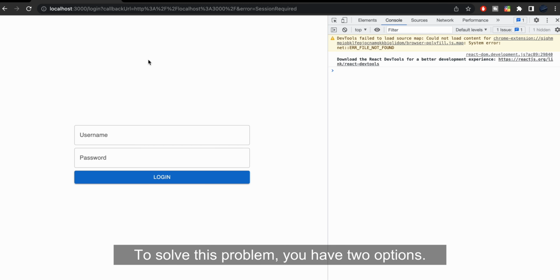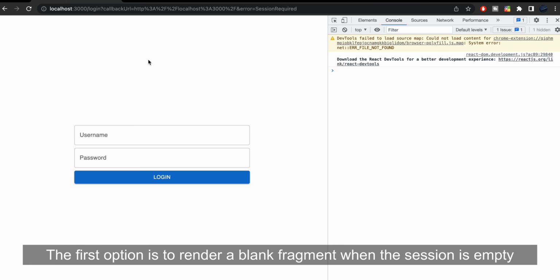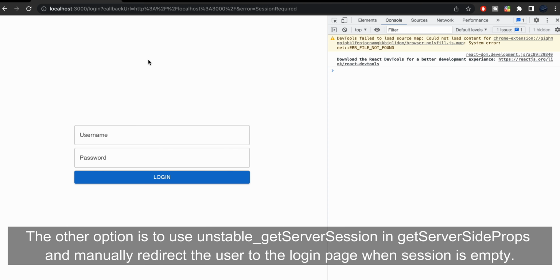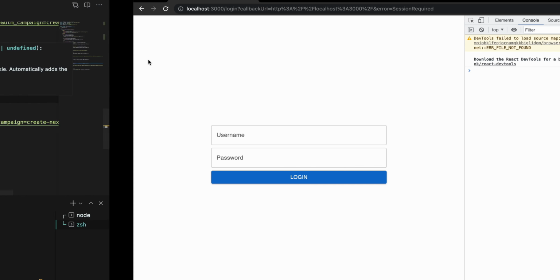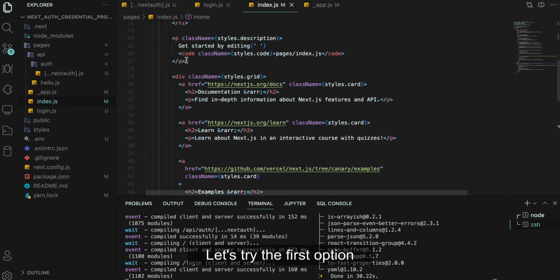To solve this problem, you have two options. The first option is to render a blank fragment when the session is empty. The other option is to use unstable_getServerSession in getServerSideProps and manually redirect the user to the login page when session is empty. Let's try the first option.